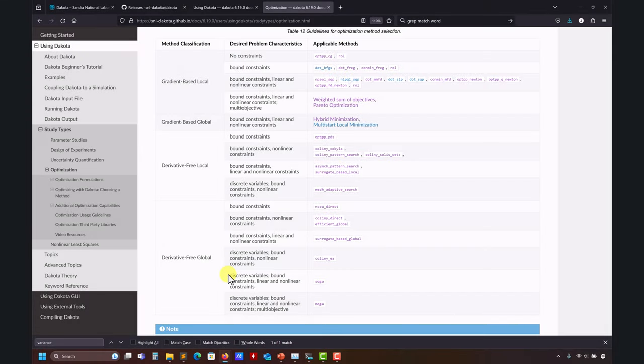Hello and welcome back. So let's finish here the review that we're doing in optimization methods in Dakota, and also the coupling with DAKOTA-OpenFOAM. So we have covered a lot, and the last method that I want to cover is surrogate-based optimization. We covered many of these methods, probably all of them: gradient-based, derivative-free, multi-objective optimization.